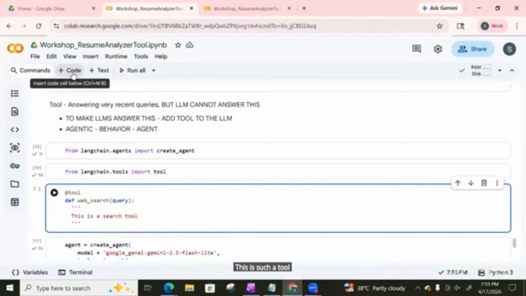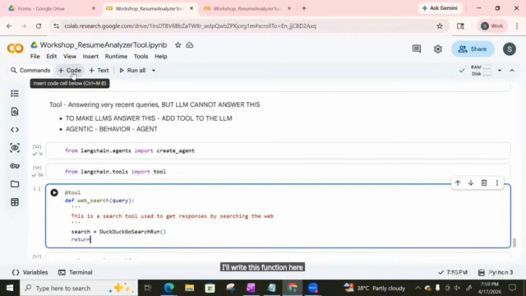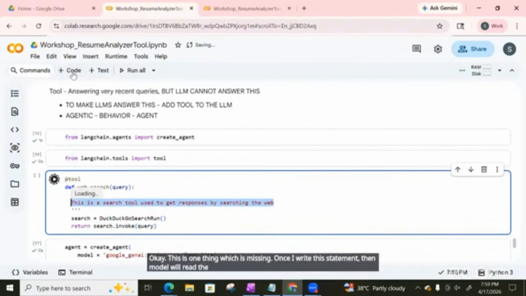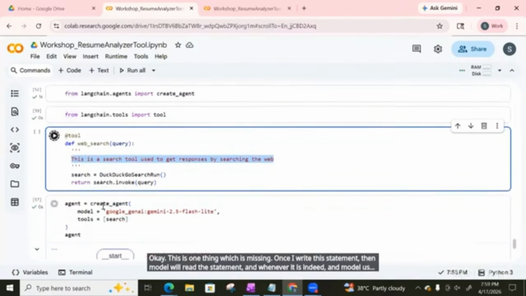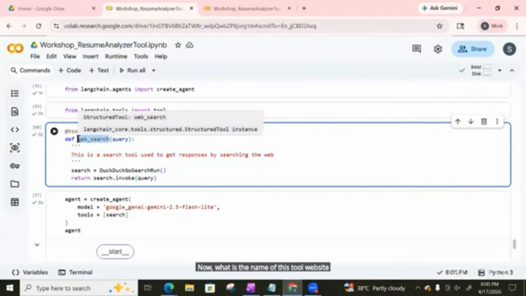This is a search tool which is used to get responses by searching the web. Now I'll write this function here and return search.invoke of query. This is one thing which was missing. Once I write this statement, the model will read it, and whenever it is needed, the model uses it. Now, what is the name of this tool? Web search. Now I'll provide this web search here.